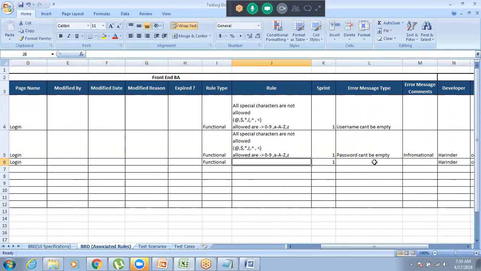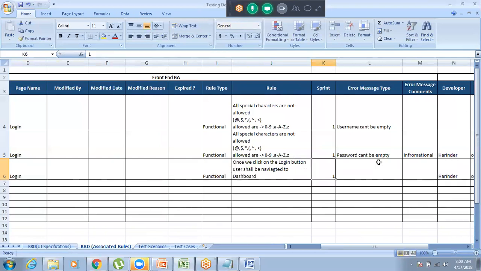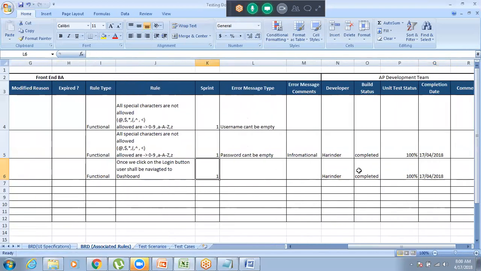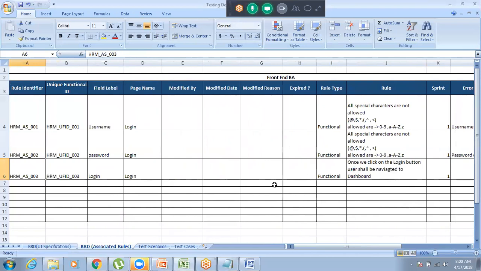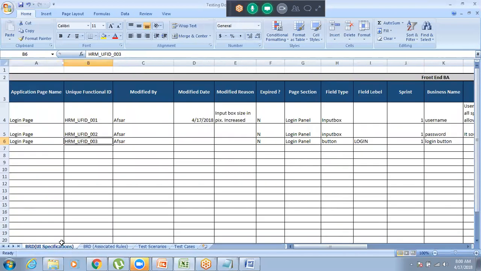What is the rule? You can write: once we click on the login button, users shall be navigated to the dashboard. So all the rules you need to write over here. There is no error message for this, or if there is any, you can write it. So that's it for the BRD document, UI specification.